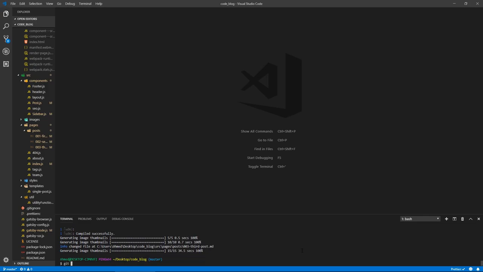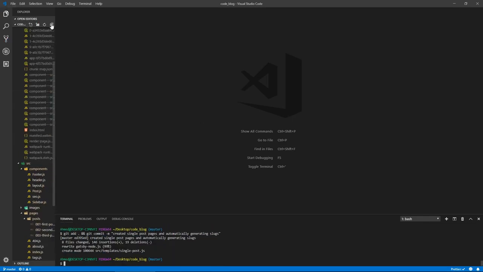Actually, let me commit here. git commit. What have we done? We created single post pages and automatically generating slugs. Fantastic.